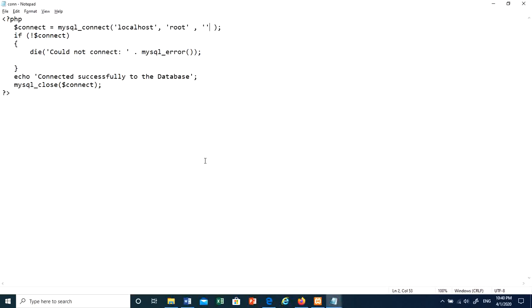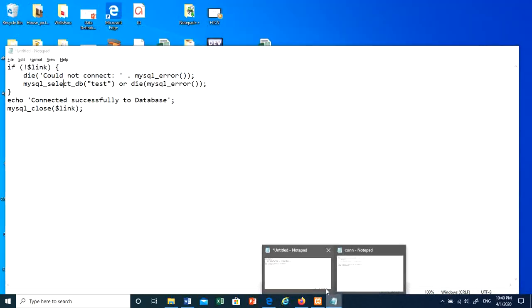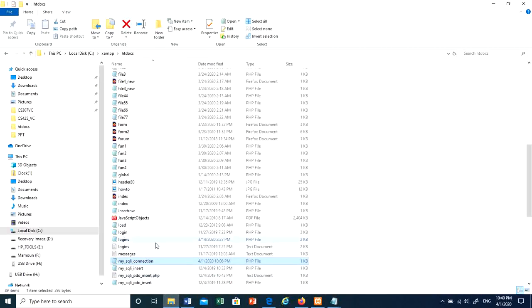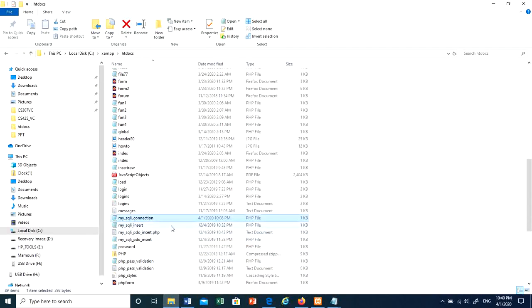So this is how to connect to the database and how to make sure that your database is working. Okay, now let us go one step more to create a database.